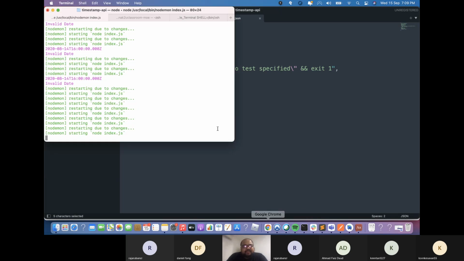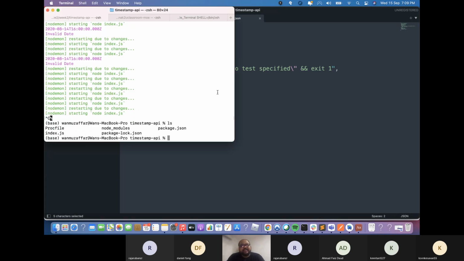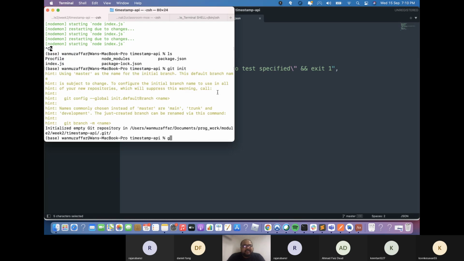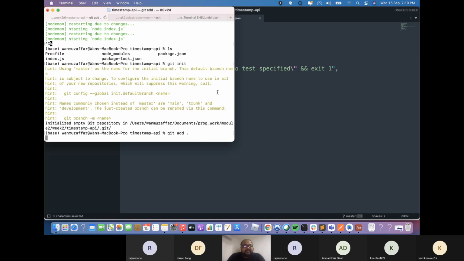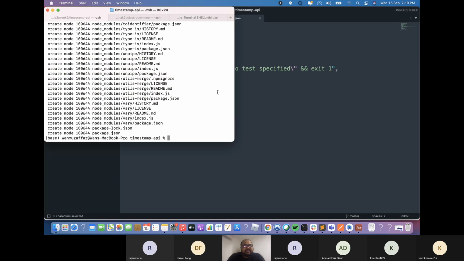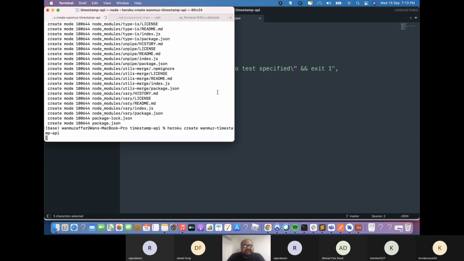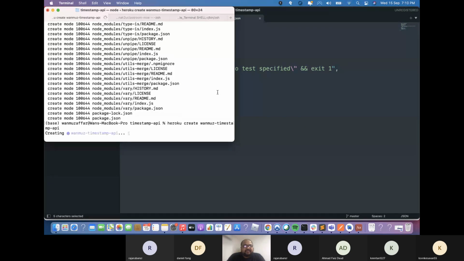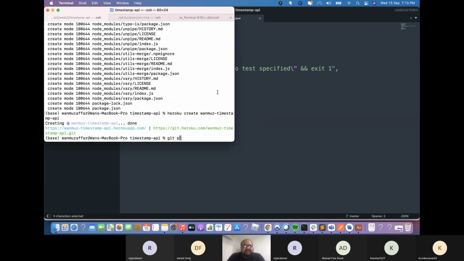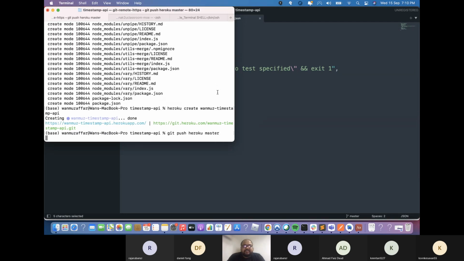So once you done that, alright, buat macam Raj, do like Raj did just now. He has a list of things, right? Git init, git add dot, git commit -m first commit, then Heroku create. This one you can call, for example, one most timestamp API, and then alright, git push Heroku master.